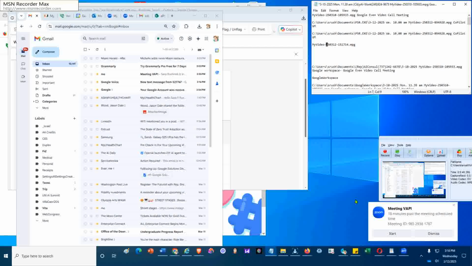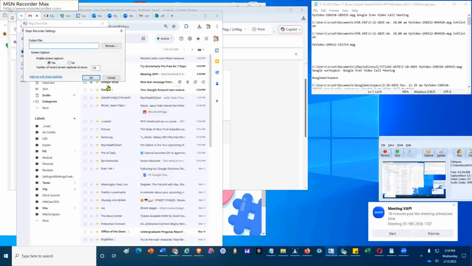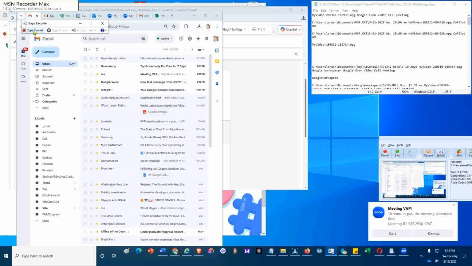Now to this I want to add PSR, Problem Steps Recorder, so I'm going to run it, and I want to verify that it is set up for 999 screens. So I upgraded the 25 default to 999, and then I start the recording. I want to add a comment with the video file name from MSN Recorder to embed in the PSR executable, so they are linked together.